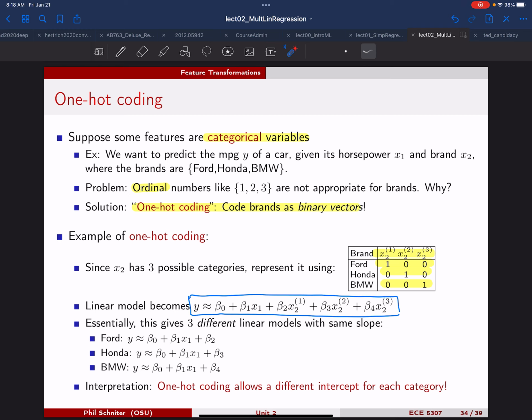Okay, so that's the idea. Before I give you the interpretation, I want to make sure this is clear what we're doing. Any questions on what we're doing? Is it making sense? Okay, so now if you want to understand what's actually going on here, let's think what happens if the brand of a particular sample is a Ford. In the case of a Ford, we get 1, 0, 0. So this turns into a 1, this turns into a 0, this turns into a 0.